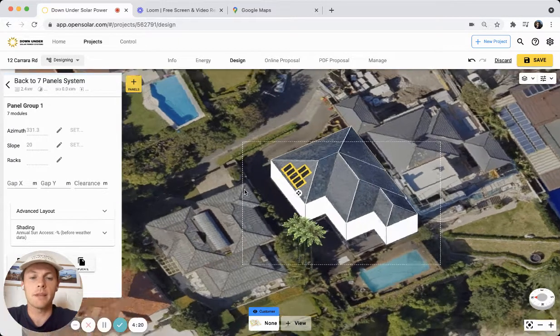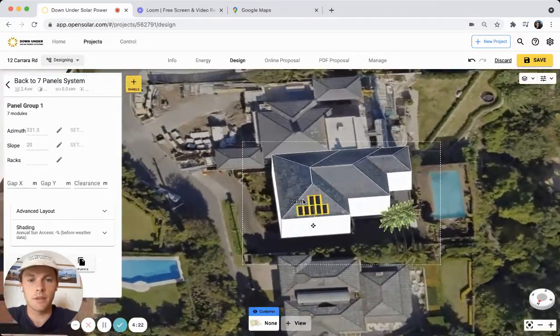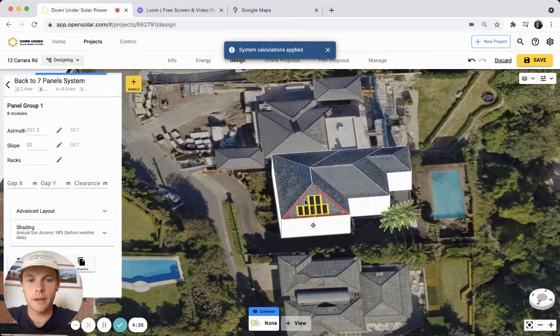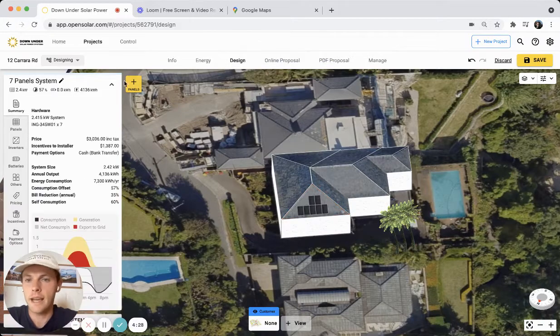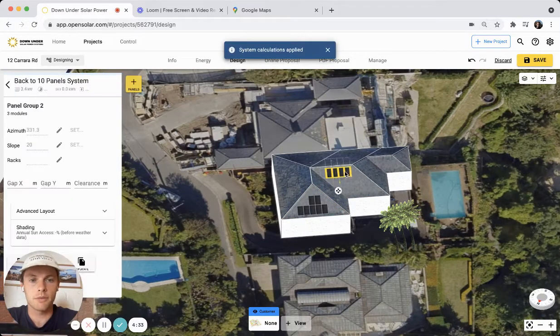And that's obviously picking up that slope of 20 degrees and the azimuth as well. Now see, that's hitting my setback there, so I'm going to remove that panel. Perfect. And we're going to hit another panel button up here and just drop a few more on this next roof going along.